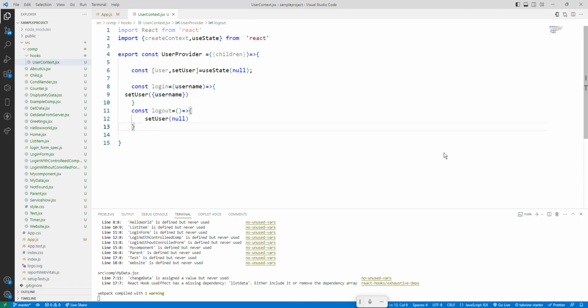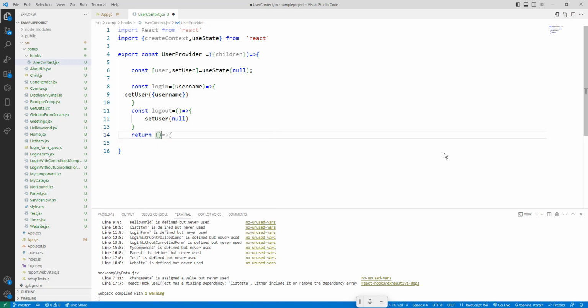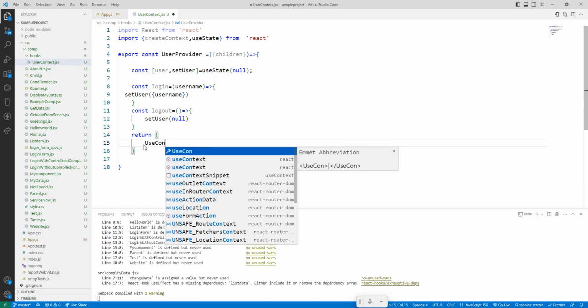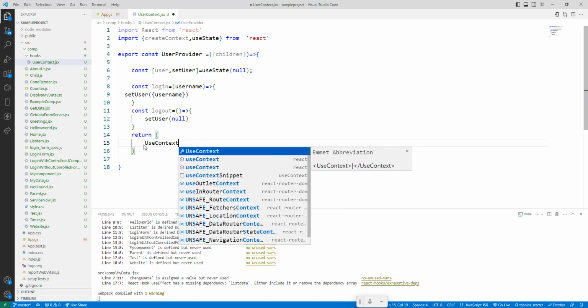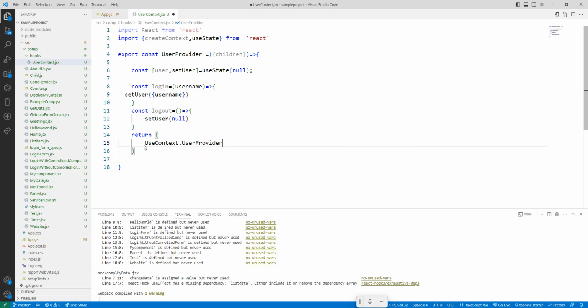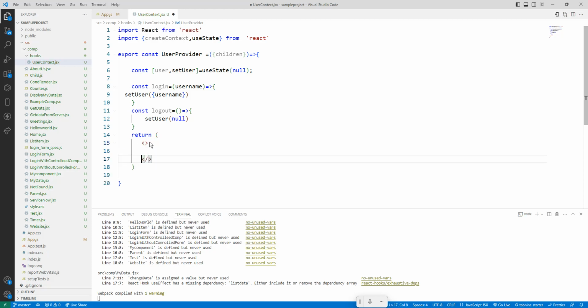Okay. So now I want to return a value. Return open close brace, less than, useContext dot provider. Okay. See, you will feel a little bit of confusion. No worries, I will explain.